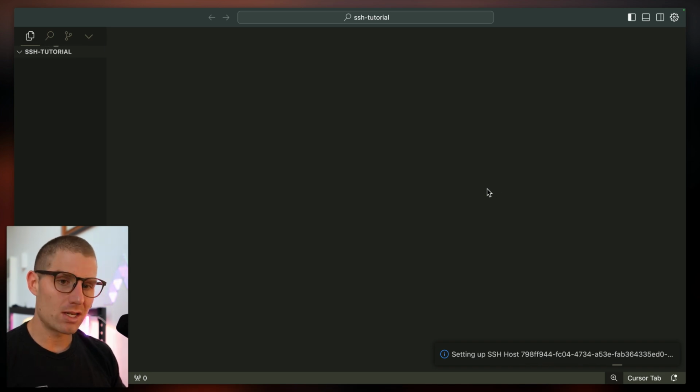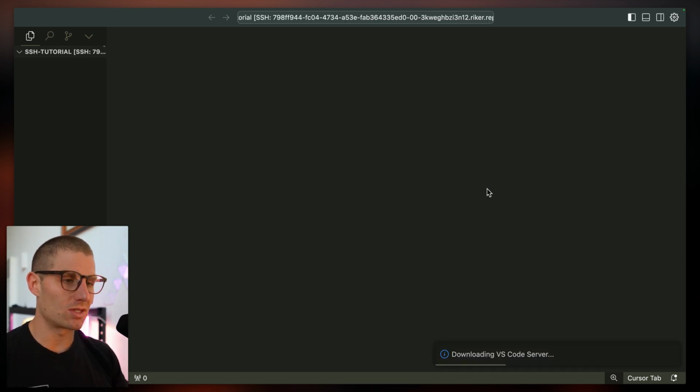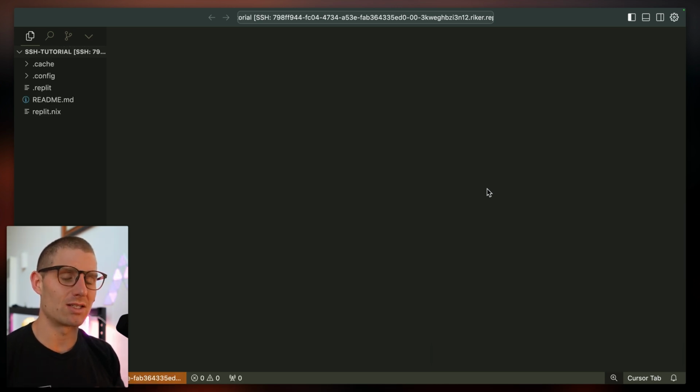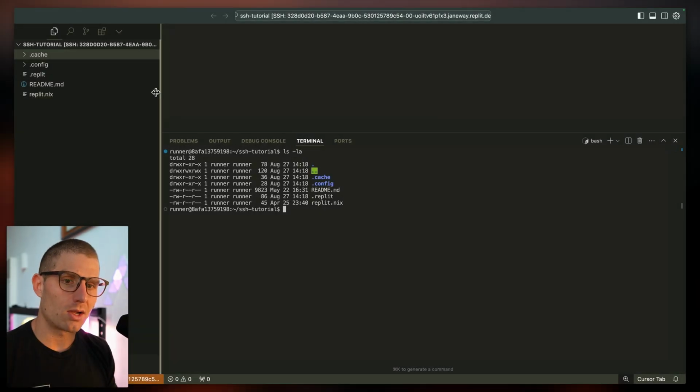And you're going to see on the left, VS Code is downloading some things, right? Cursor is built on VS Code, and it's configuring SSH. Really it only takes a few seconds until you have a directory listed. And again, we get the contents of our REPL.